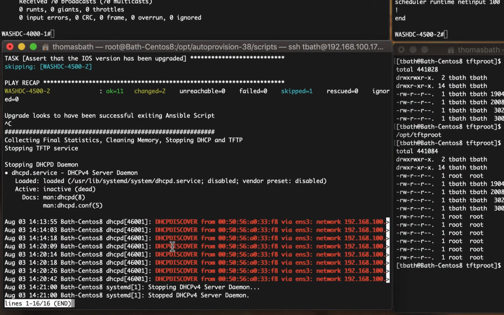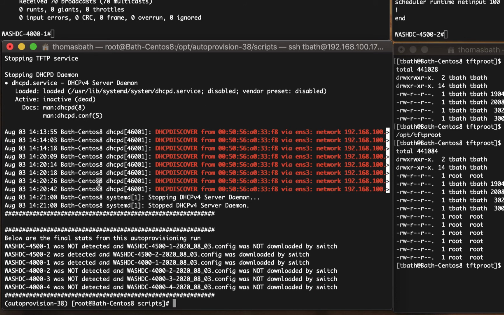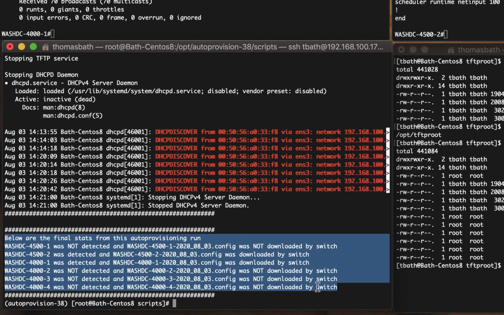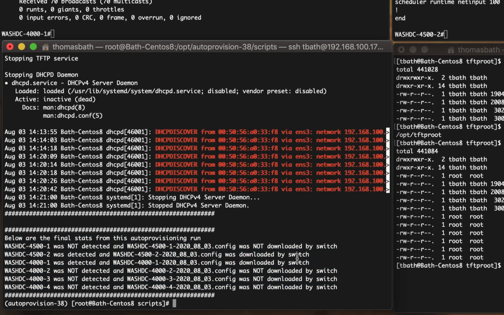At this point, we're going to close that script. We're done auto provisioning. At this point, what happens is it's actually going to close that TFTP service. We don't want it running unless we're ready to deploy. We also close DHCP. You can see here it gives us a log showing that it died. Finally, what we do is we go ahead and give you the final statistics of what actually occurred, and we can see which switches actually downloaded and which ones did not. So if the user wanted to run it again, they could at this point.